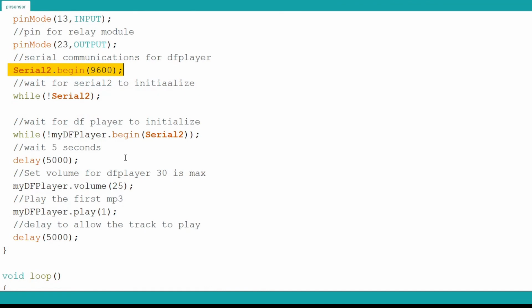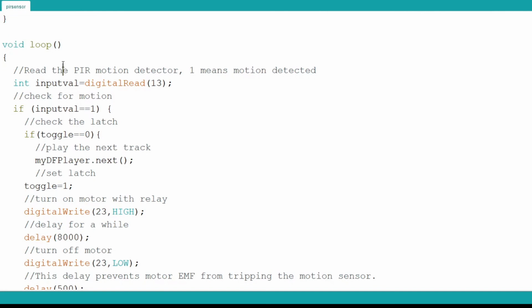We then start a while loop that waits until the serial port is ready for use. Now we call our instance of the DF player and tell it to begin on Serial 2. This is in a while loop, and this causes the code to wait until the DF player is ready to receive commands. Now we set the volume of the DF player to 25. The maximum value is 30, but it sounded distorted to me at that level. Now we play the first track using our instance of the DF player. We then delay for a few seconds before entering the loop.